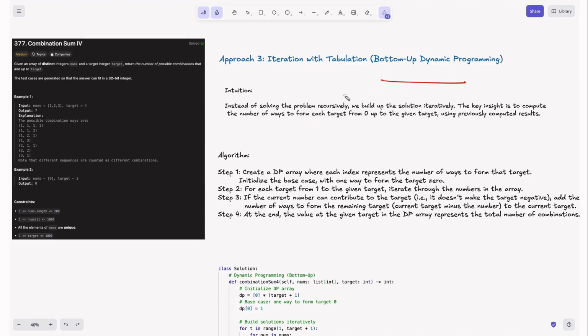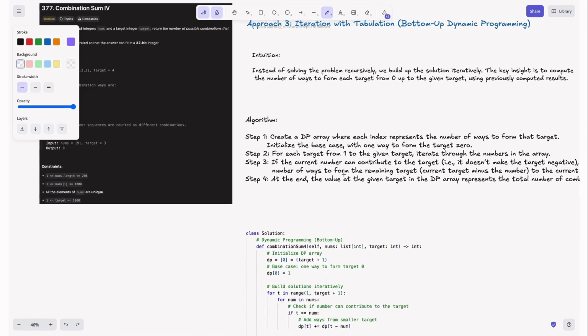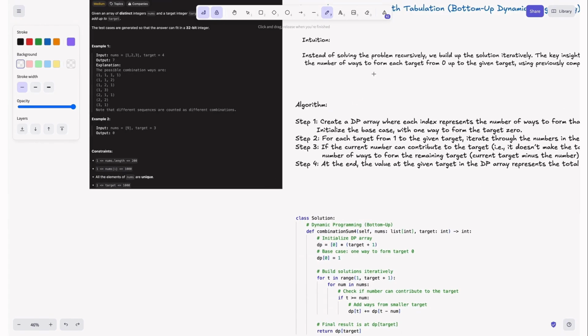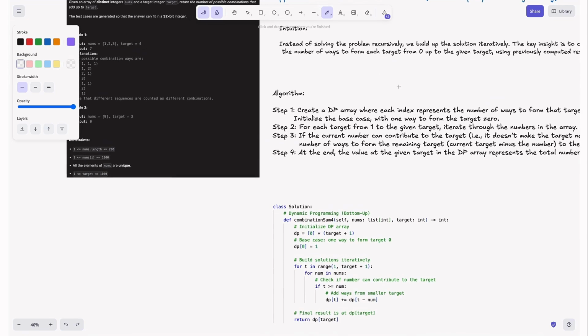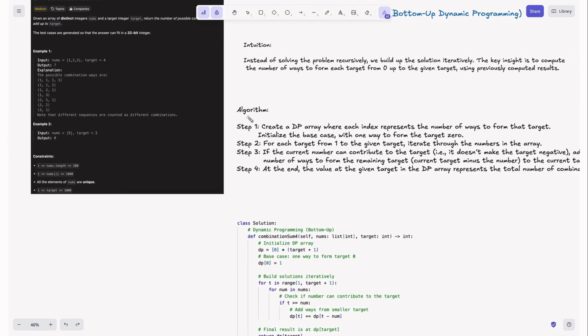This is a bottom-up dynamic programming approach. What is the intuition here? Instead of solving the problem recursively, we build the solution iteratively. So this is the iterative solution rather than the recursive solution. The key insight is to compute the number of ways to form target from 0 to the given target using previously computed results. So basically here also we will be using the previously computed results, and we will be computing the ways to form a target from 0 to the target. So we will be considering all the way from 0 to target. Okay, so that's the idea, guys. So let's look into the algorithm.